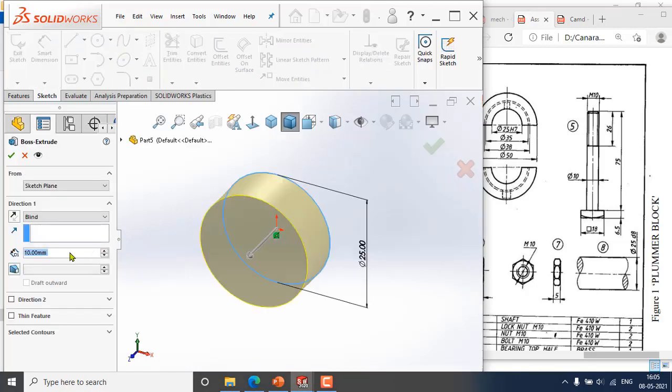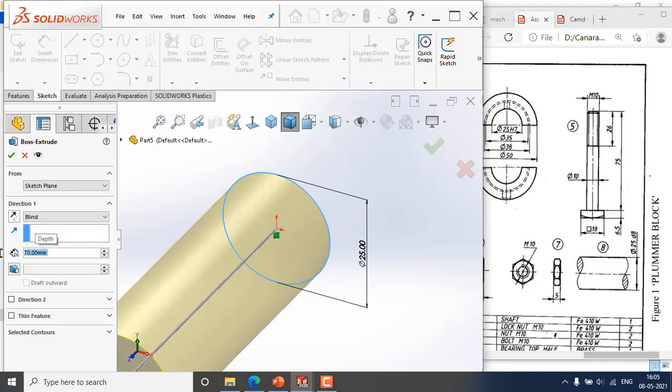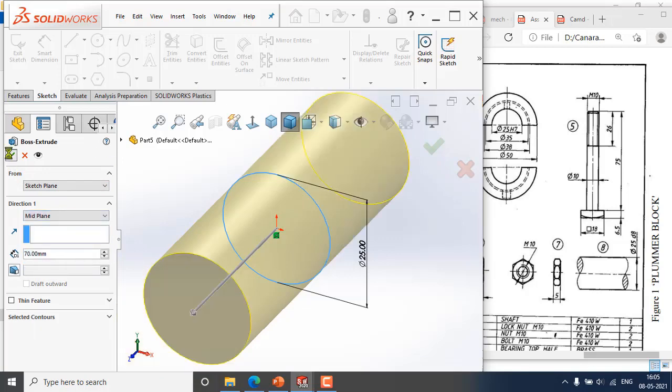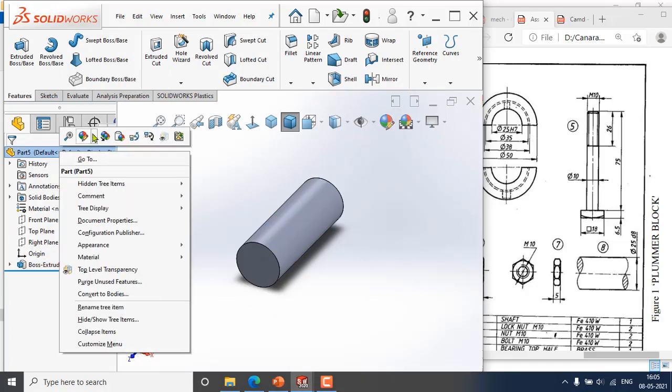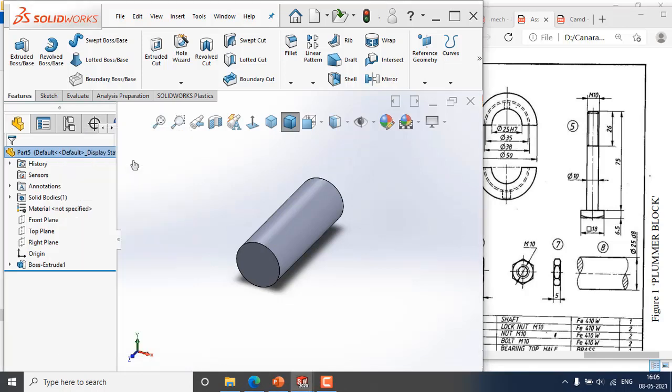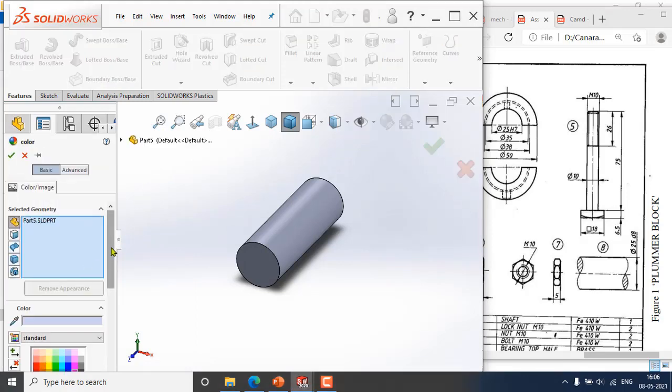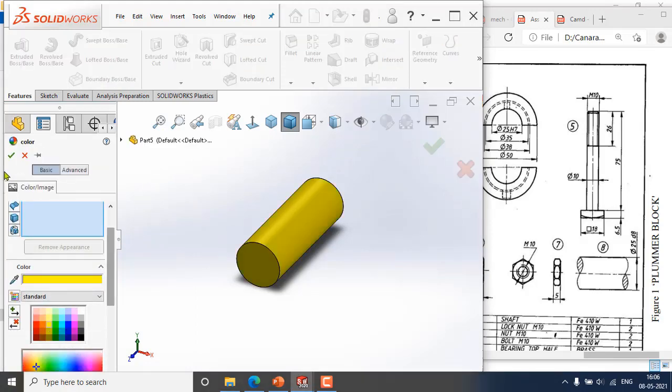So the length should be more than 50. So what I do, I will make it 70. So on both sides 10 mm will project outside. I will make this one also in the mid plane. Extrude in the mid plane. Now give color, right click, edit appearance, click on the part and choose any one color. So I'll make it yellow.